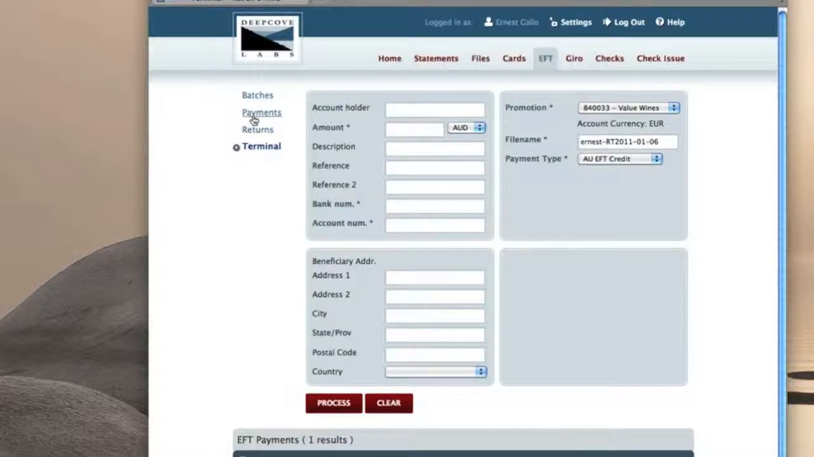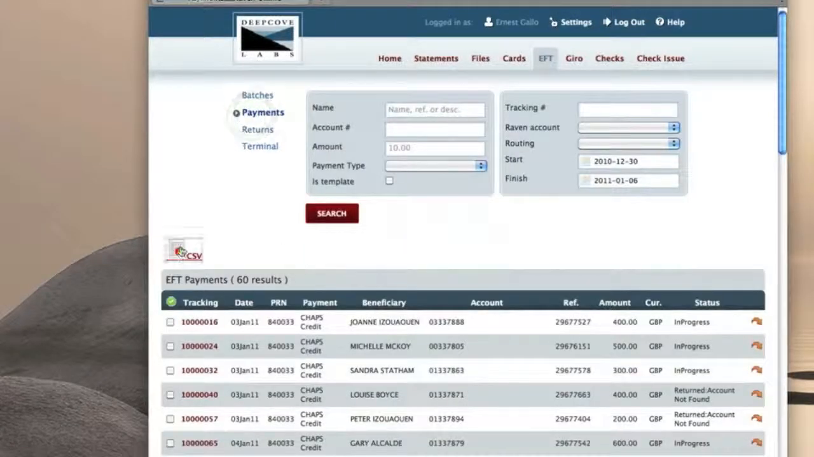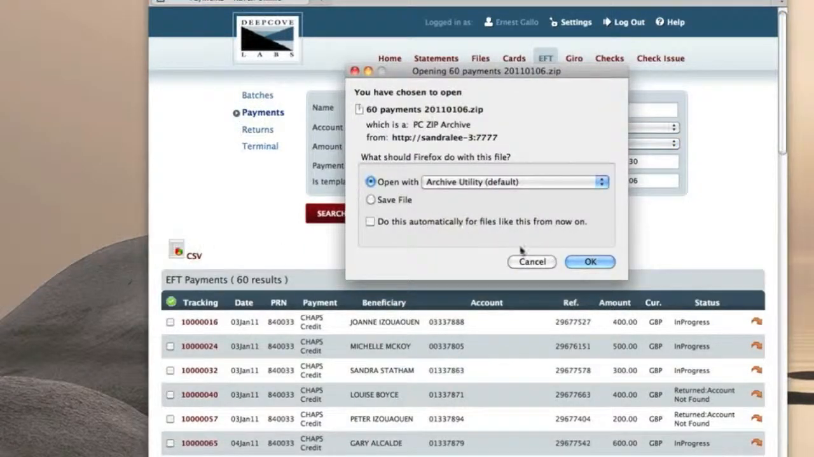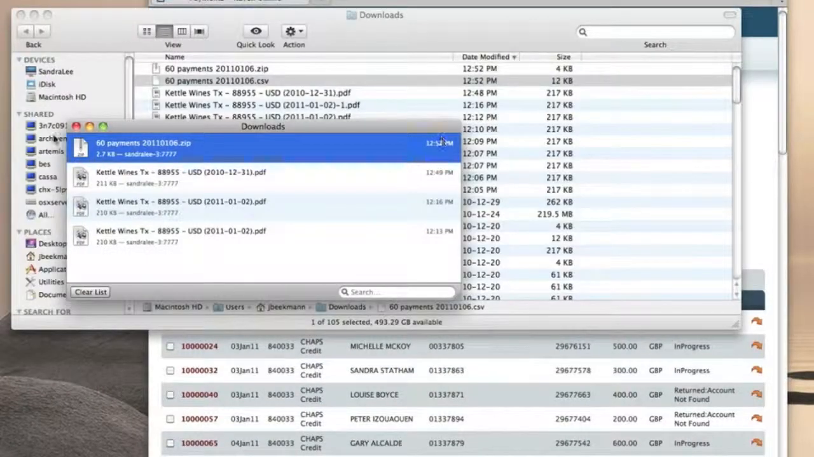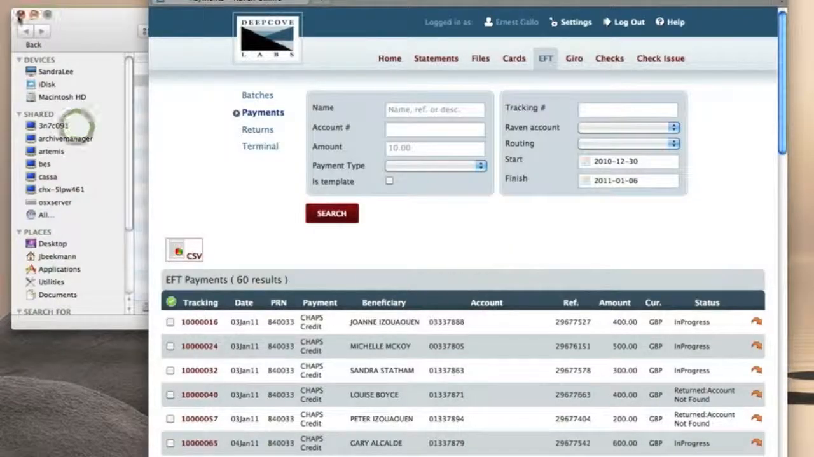Other things to look at, if clients want to export items as a CSV file, it's possible to do that. And this then gives them a CSV file that they can export.